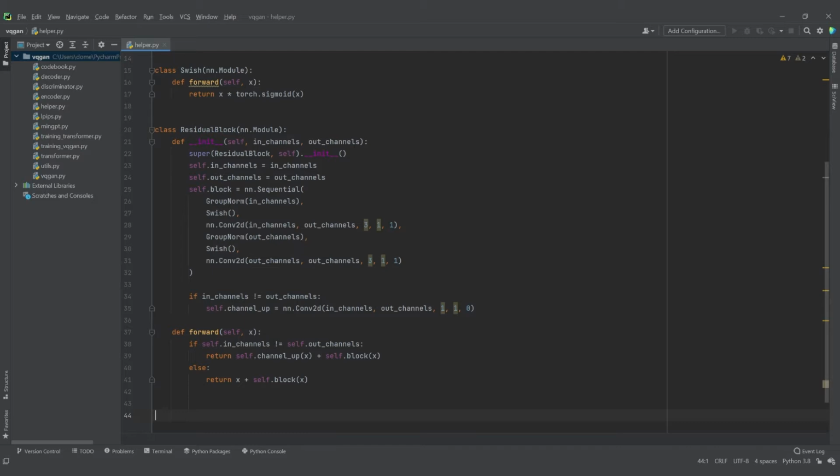Then also what we are going to add is a channel up. This is just securing that the skip connection will work, because if we have different input and output channels, the skip connection will crash since both elements are not the same. So we simply define a channel up, and you can see how this is being used down here. We have the input channels. If they are not equal to the output channels, then we will first channel up our input and then use this as our skip connection and add this to our block that is defined up here. And if both the input channels and output channels are the same, we simply have the normal skip connection where we add the normal inputs to our block.